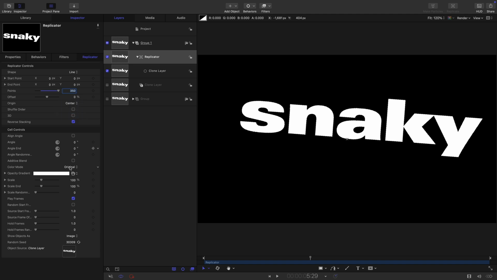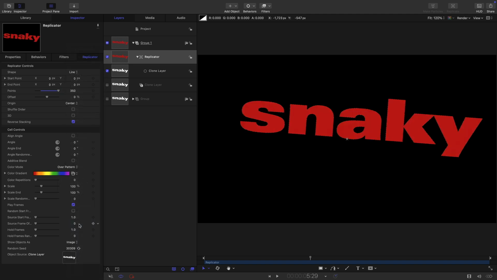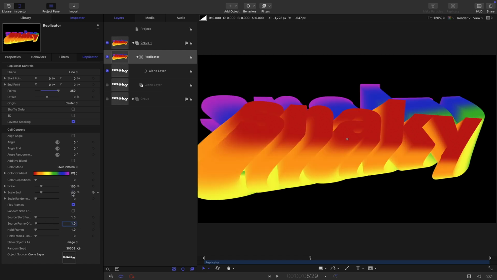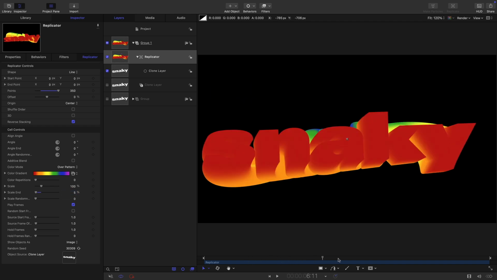Let's come down here to the Color Mode and choose Over Pattern. And let's scroll down from the menu here and choose Rainbow. Then let's come down to the source frame offset and set that to 1. And let's also set that scale end to 0. So now we have got this snaky result.